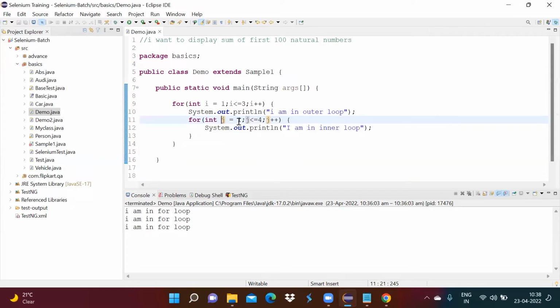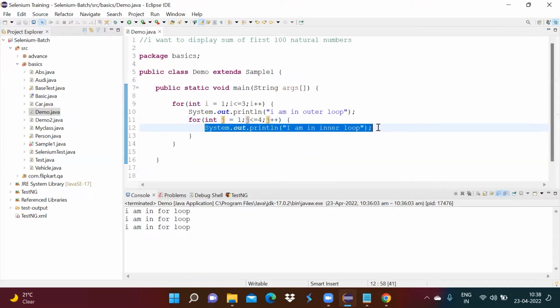Initially, the value of j is 1, right? This is also satisfied, 1 is less than or equal to 4. This statement will print. Now the value of j will become 2. 2 is less than or equal to 4. Again, this statement will print. Then the value of j will become 3. 3 is less than or equal to 4. Then this statement will print. And then the value of j will become 4. 4 is less than or equal to 4. Yeah, condition is true. Then again, this statement will print. Now the value of j will become 5. 5 is less than or equal to 4. Condition is false. It will come out of the for loop. And then the value of i will be increased by 1 and it will become 2.